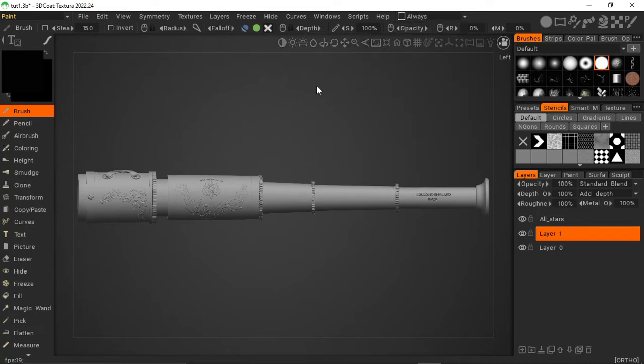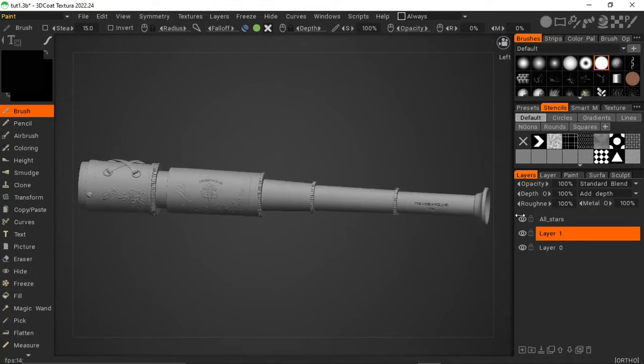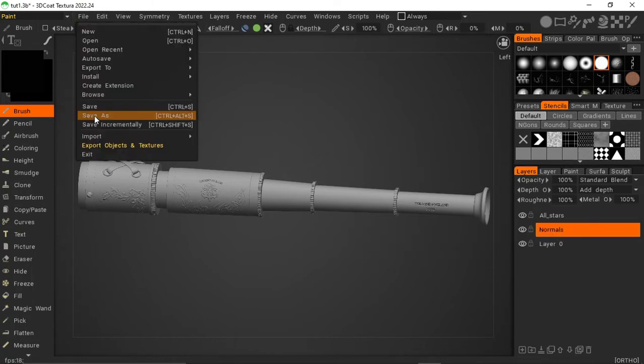Now we're going to bake the curvature map first, which is what I usually do. I hardly ever bake the ambient occlusion first. We have all our normals now, and just so we don't get confused when we're painting, I'd like to rename this layer as normals. And do not forget, guys, to please save your model in case the application crashes or anything like that. You should save your model right now.